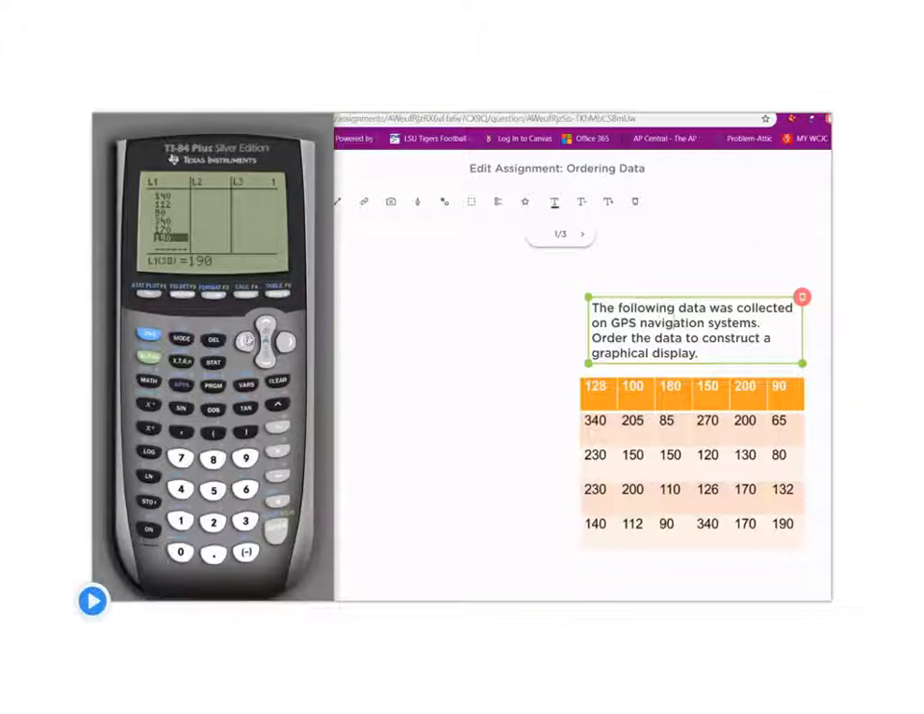So now we're going to sort this list. In order to sort this list, we'll press the Stat key again. And under Stat, you see Sort A and Sort D. Sort A stands for sort ascending. Sort D stands for sort descending. Ascending means it goes from least to greatest, which is what we want to do here. So we'll press enter on Sort A.